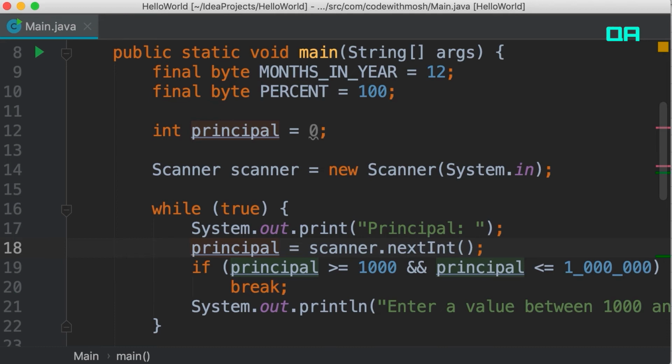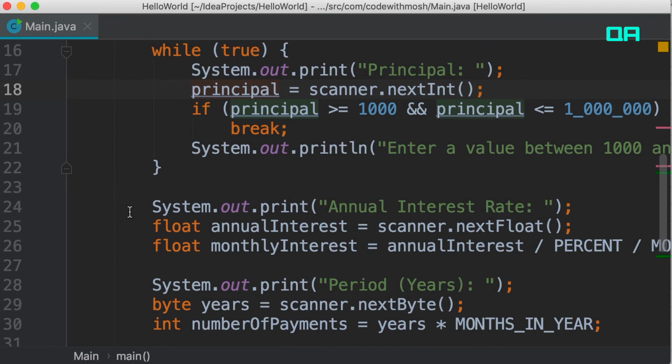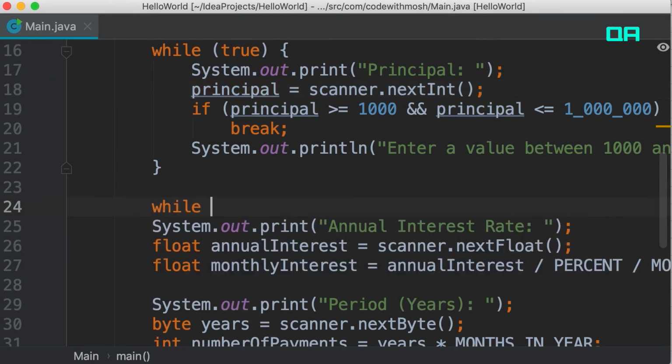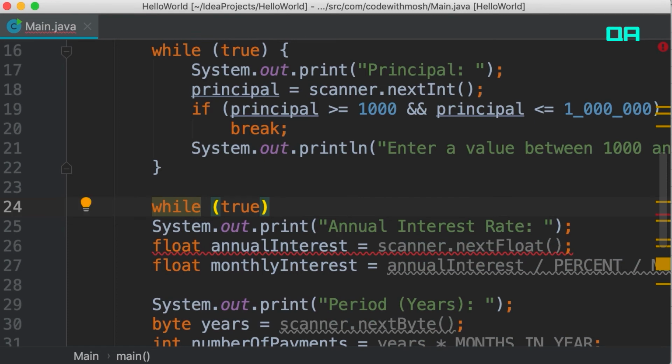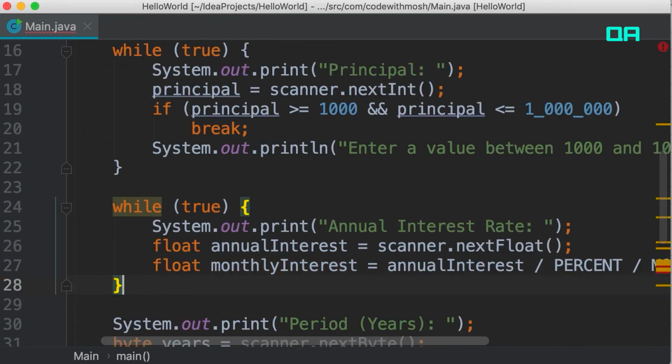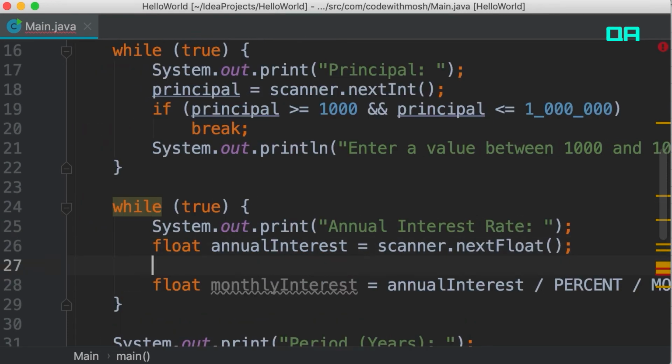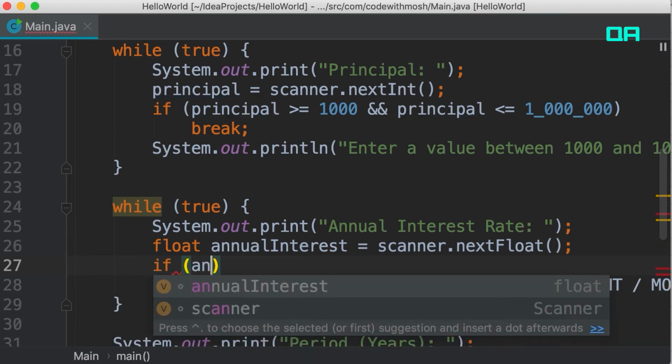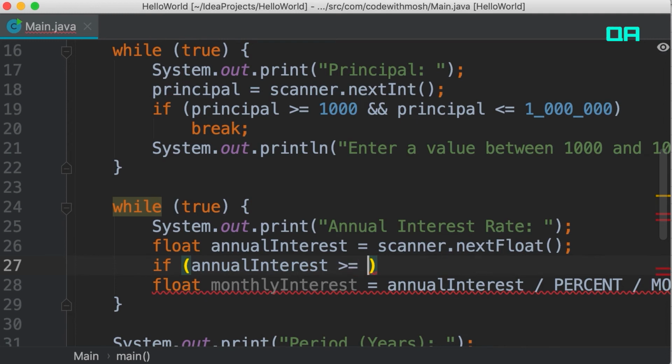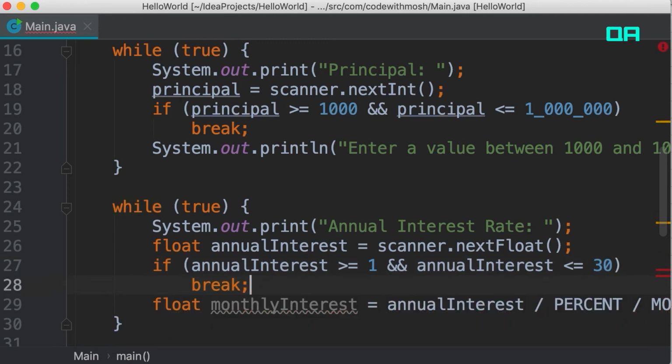Now we need to repeat the same pattern with other questions. So real quick, here's our second question where we read the annual interest. Once again, we add an infinite loop. Now, the moment we read the annual interest, we validate the data. So if annual interest is greater than or equal to, let's say 1, and it is less than or equal to 30, then we're going to break out of this infinite loop.